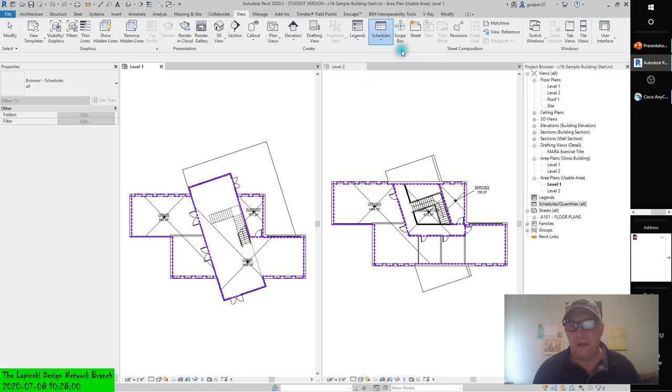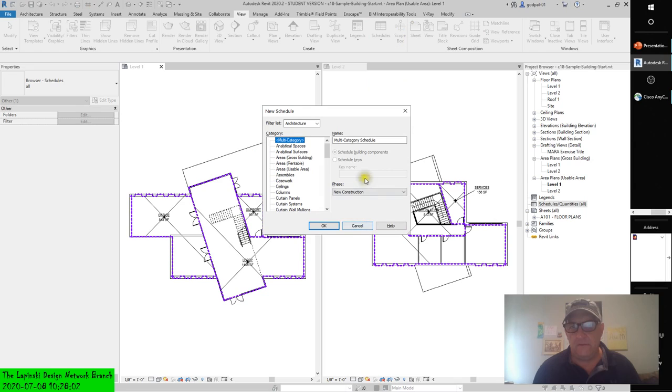Now, it does show create a new schedule. So I'm just going to show the dialog box real quick. Yeah, that's basically the dialog box. I don't want to jump ahead, but that's pretty much it for filter. You can filter it by your discipline, right? Notice you don't see civil.